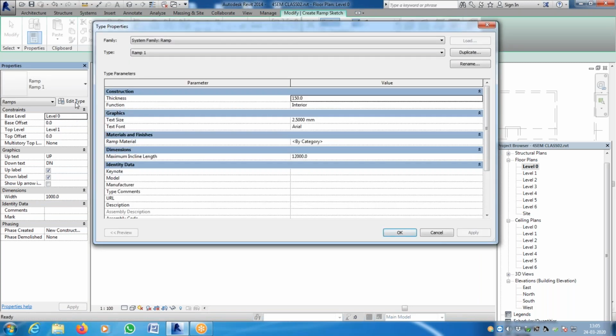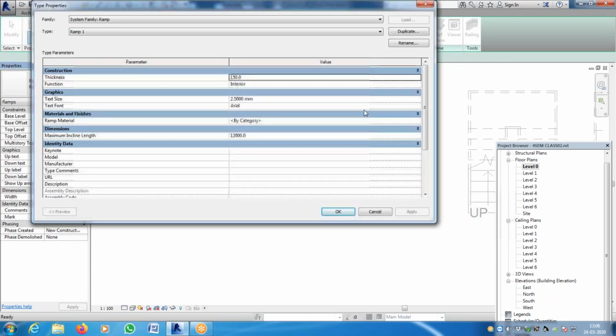If you go here, maximum inclined length, which actually means how long a ramp can be, or rather how long a ramp should be. Okay, so here it is 12,000. That is the maximum inclined length. That is a very important value.